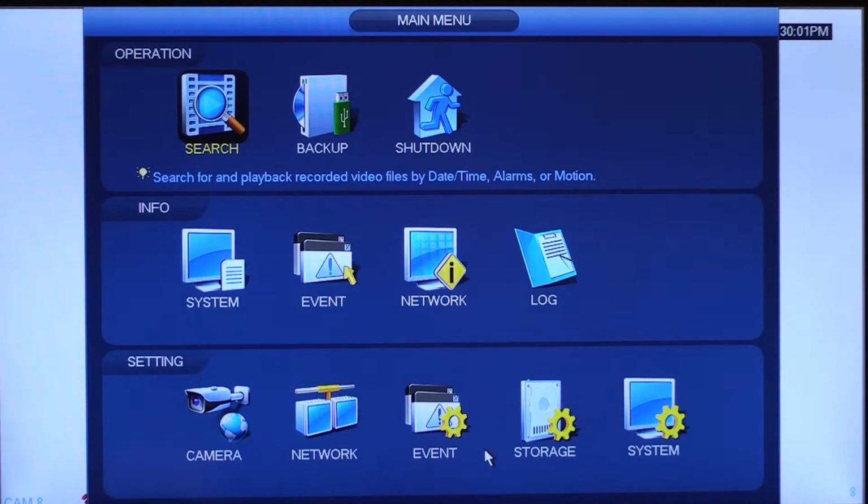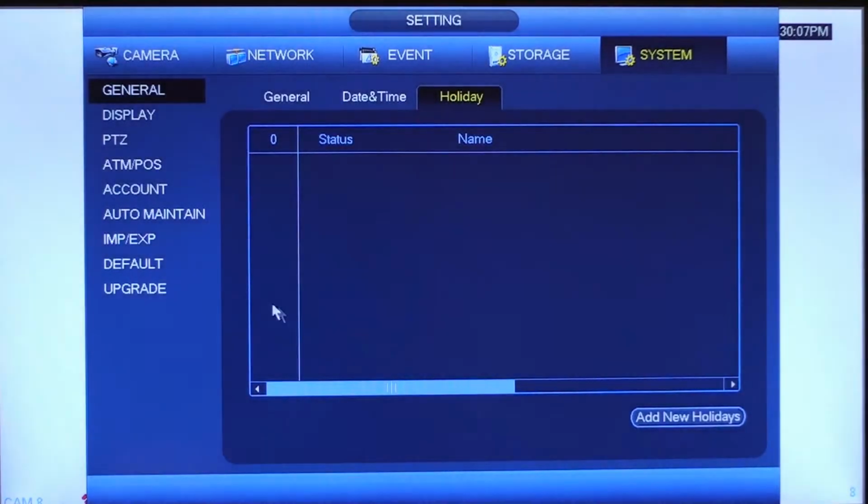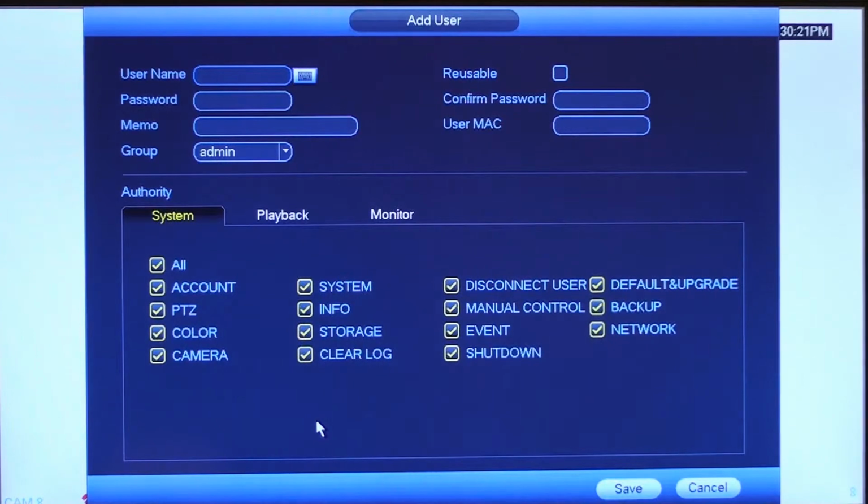Once you're in the main menu, we're going to go to setting down at the bottom and then click system on the right hand side. Now once we're in system, we're going to go over to the left hand side of the screen and click on account. Now in account there are a list of all the users you currently have, and you can edit their profiles in here. But today we're going to be adding a new user, so we're going to go down to the bottom and click on the button that says Add User.